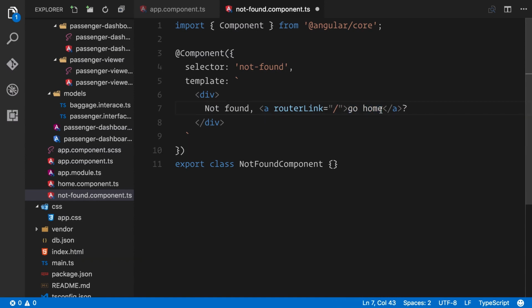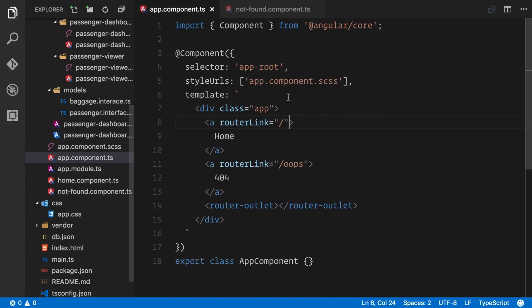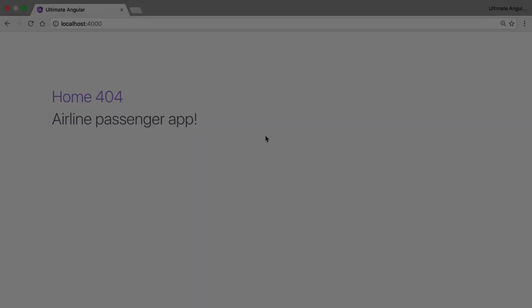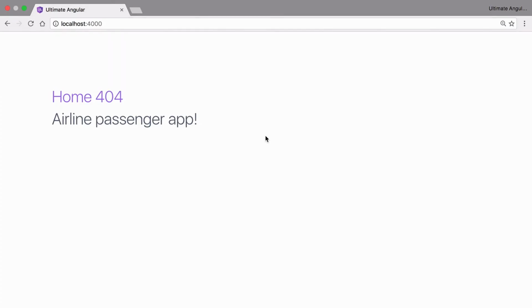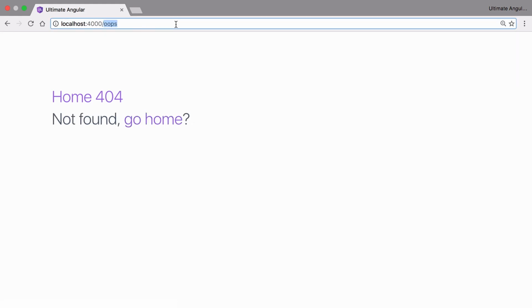So let's actually jump across to the browser and see this working. These are the only videos where we're going to be looking at the URL bar. So when I click on 404, you can see that it says /oops, and it says not found, go home. We can click on this and it takes us back to the home page. Now this will match any component. So if I type absolutely anything in, you can see that this 404 not found component, we can go home and go back to the start of our application.